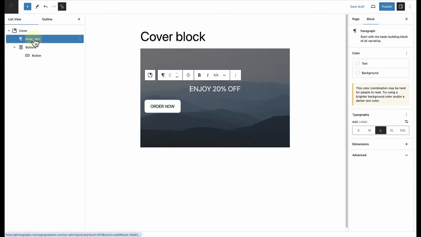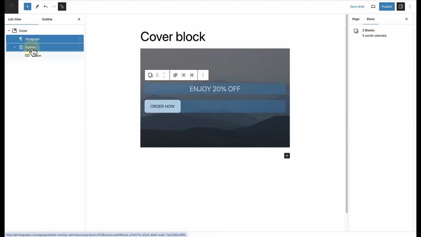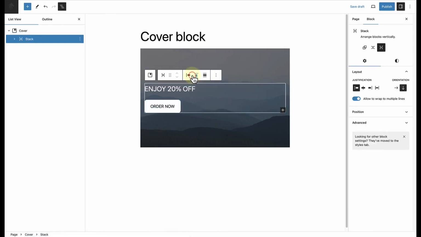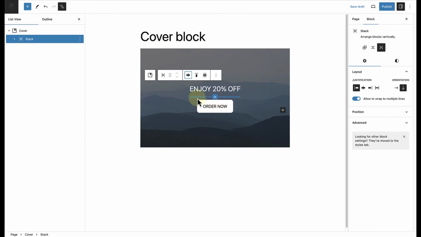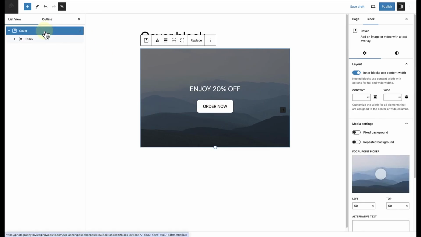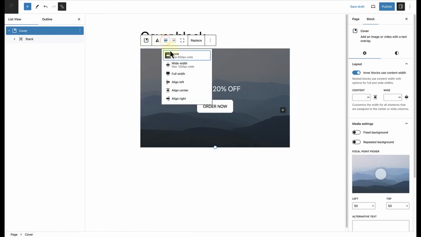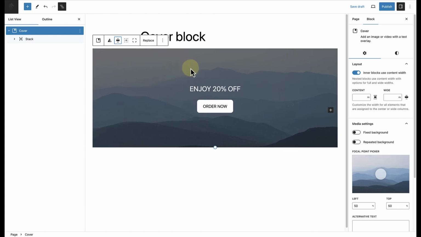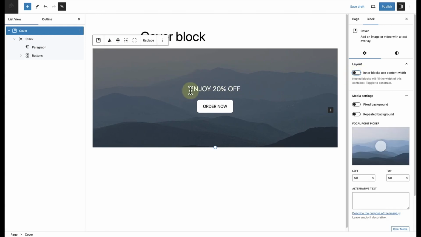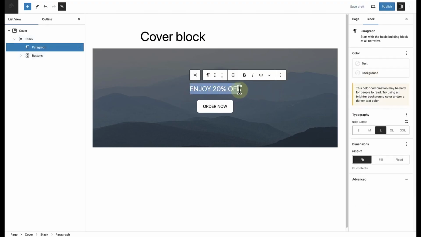Then I will select both of the blocks and stack them together using a stack block. This allows me to customize the blocks simultaneously. Then I will justify the stack block to center, select the cover block, and change the alignment to wide width. And don't forget to deselect inner blocks use content width. Now we can make further modifications.